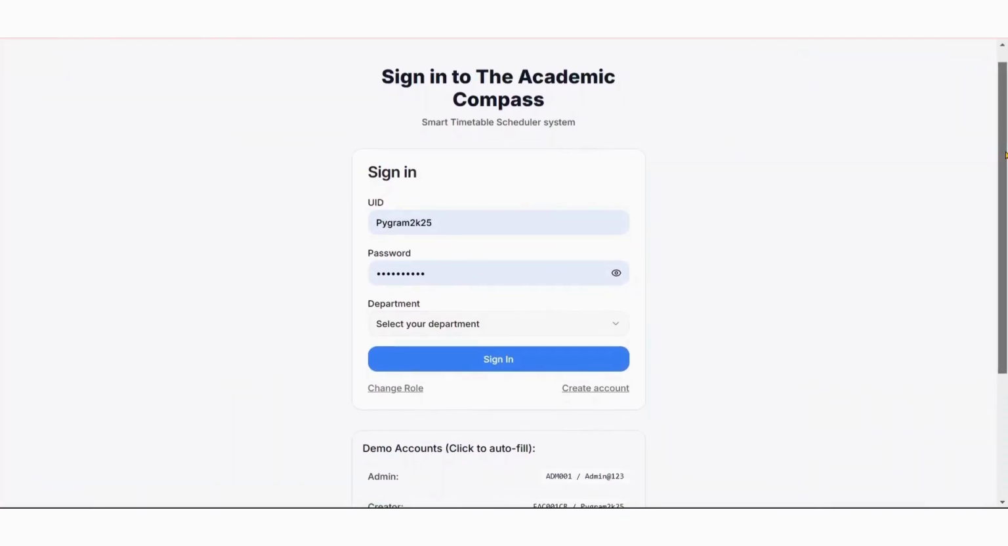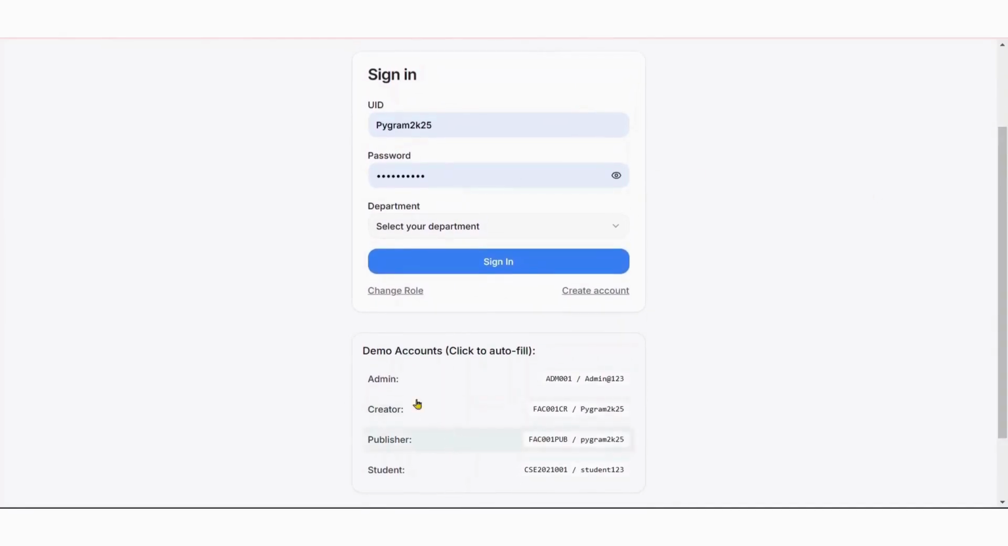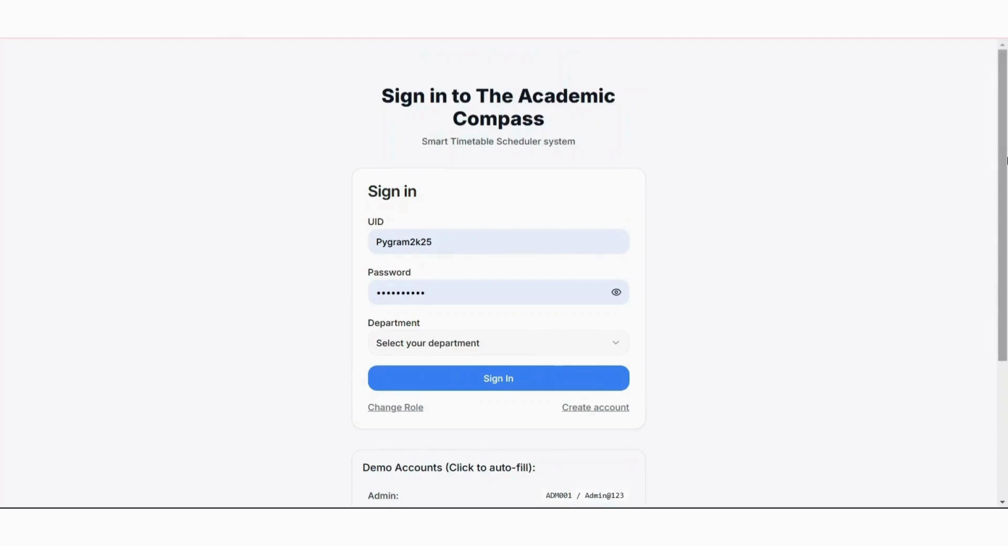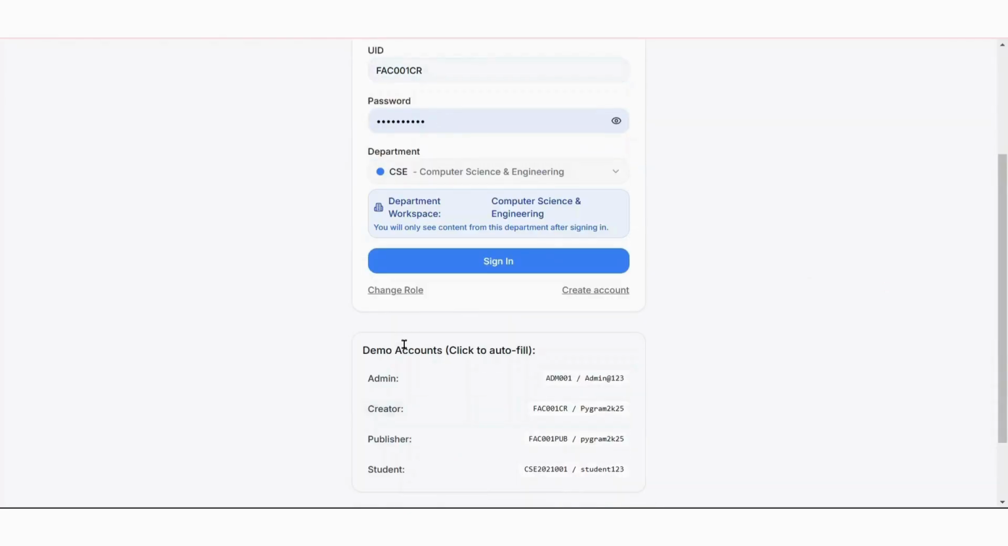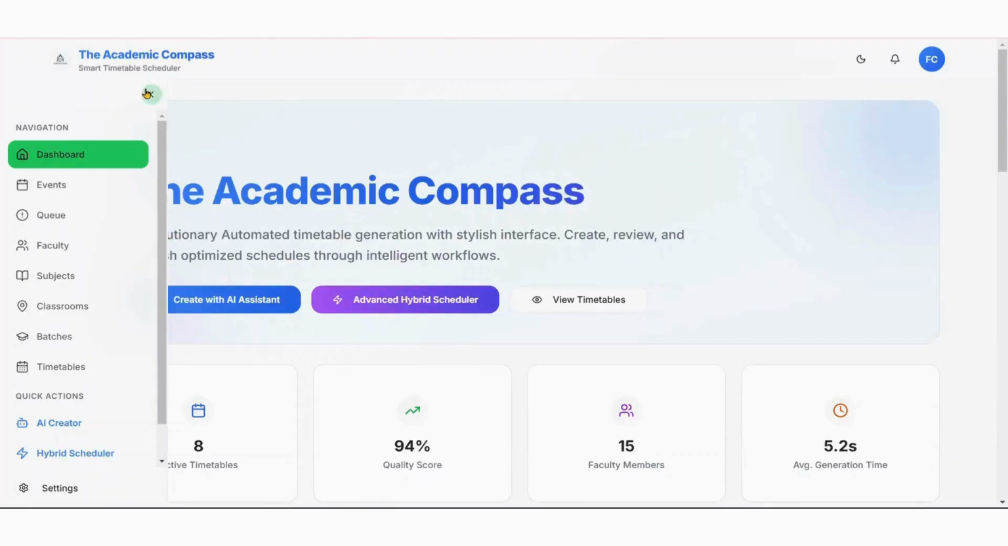We have 4 roles, which is the admin, creator, publisher, and student. The creator is the one who will create timetables. Publisher will review and verify them before publishing, and students will be able to view the timetable. Admin is there to oversee everything. So firstly, we'll get into the creator account. This is a faculty created account.